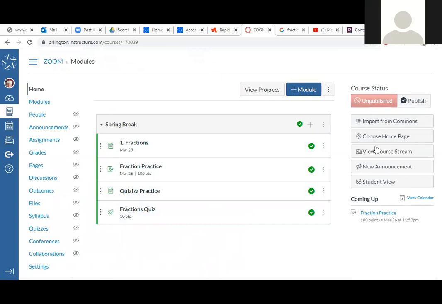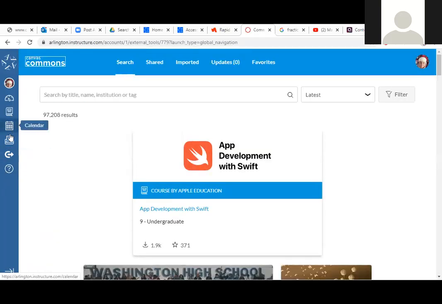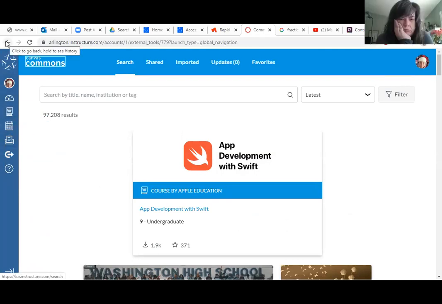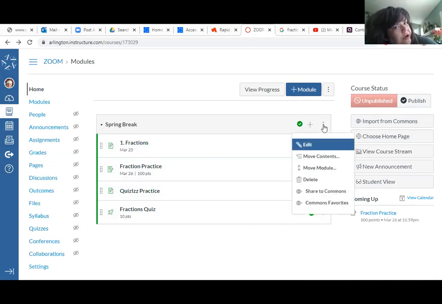So ours is published. So, what did I just do? Go back to your course. You know, I just had a brain fart. I'm sorry. So you created this whole module with fractions and practice and a quiz, and you want to share that with your team. So you're going to click the 3 dots next to where it says spring break and share to the Commons.